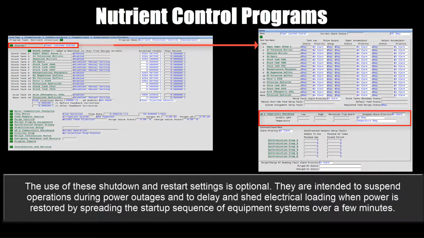The use of emergency shutdown and restart settings is optional. They are intended to suspend operations during power outages and to delay and shed electrical loading when power is restored by spreading the startup sequence of equipment systems over a few minutes.